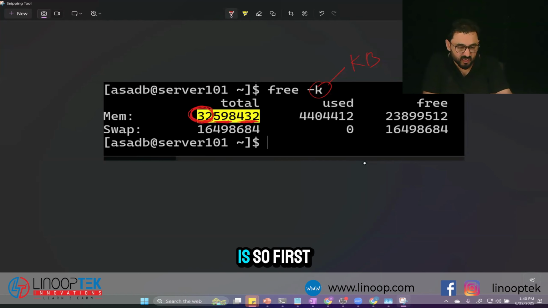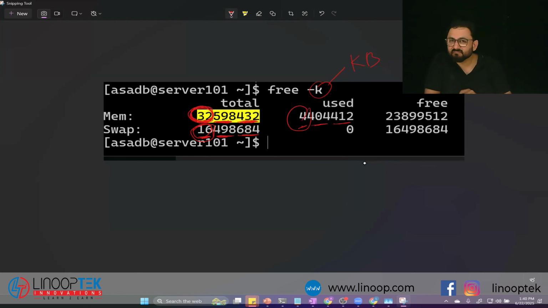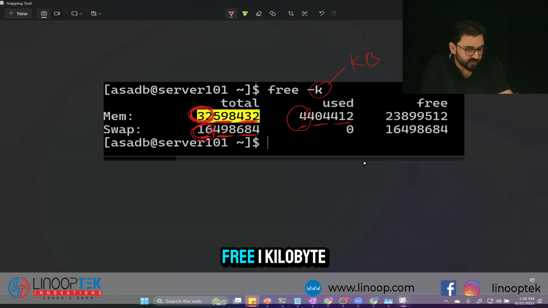How beautiful this is. So the first three are kilobytes, the next three are megabytes, the last three are gigabytes. This one is missing over here, so this is 16 gigabytes. You see, you're so smart now. You can look at any number and change it. Kilobyte, megabyte, gigabyte: 4 gigabytes is used. Let's take a look at the free one. Kilobyte, megabyte, gigabyte: 23 gig.